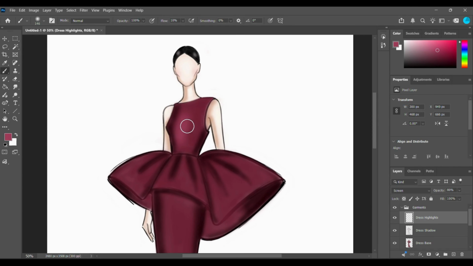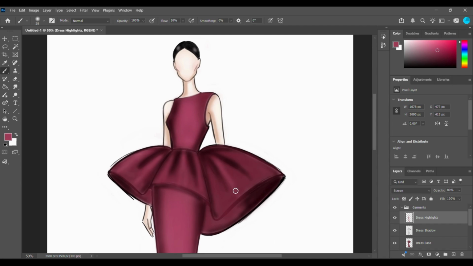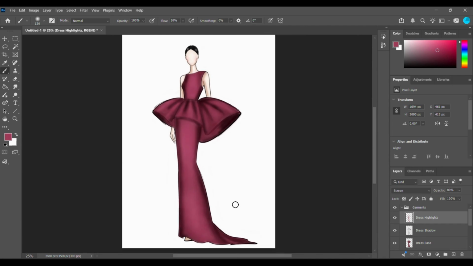Always make sure that you are rendering on the center part of the fabric. You can watch how I am doing it right now.